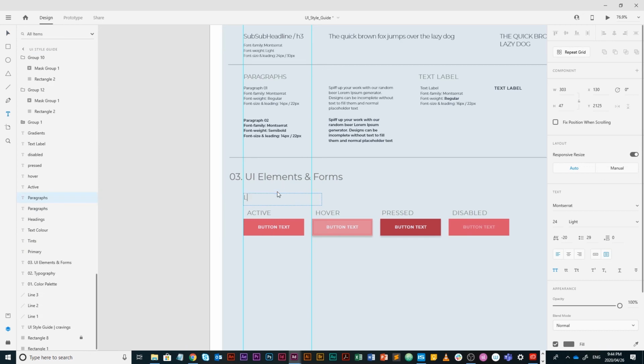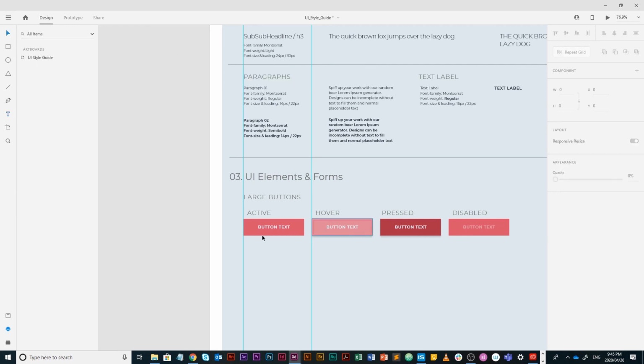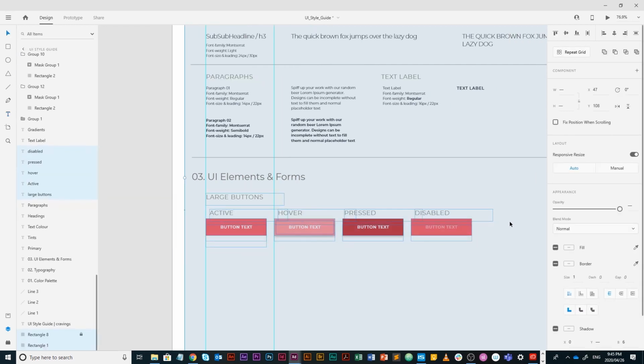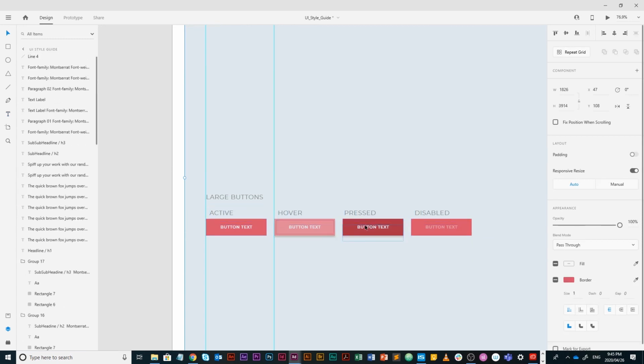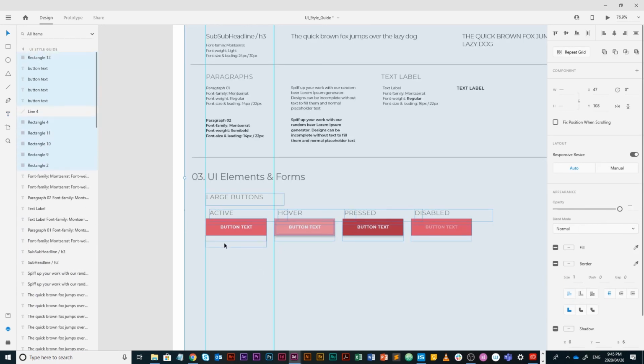large buttons. Just fix that. These are large buttons. Okay. Oops. Did I not group this? Did I not?